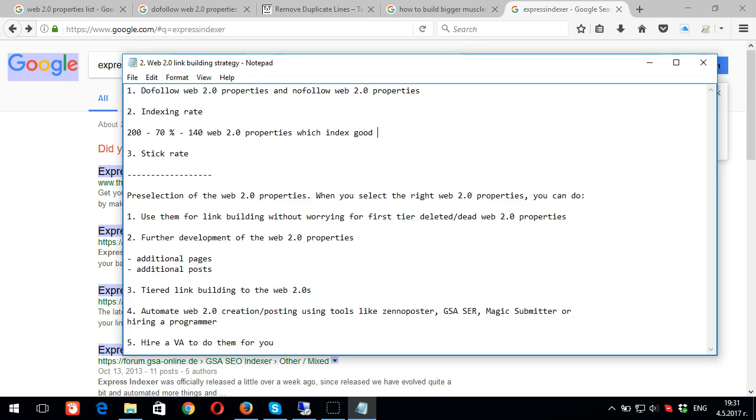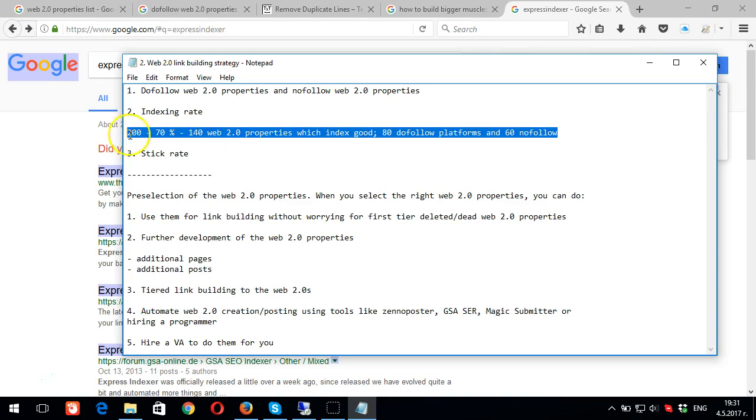But out of these Web 2.0 properties, let's say we have 80 do follow platforms, and how many do we have? This is 60 no follow. So these 80 do follow platforms will be used for the tiered link building.